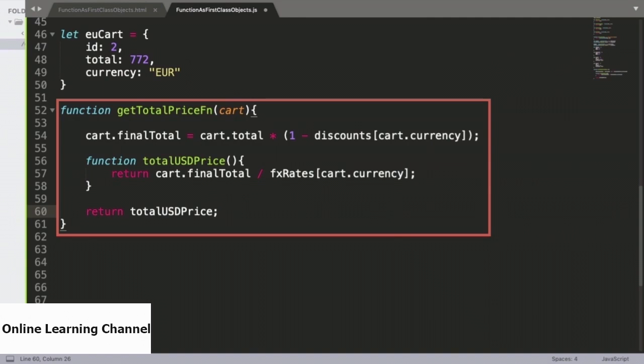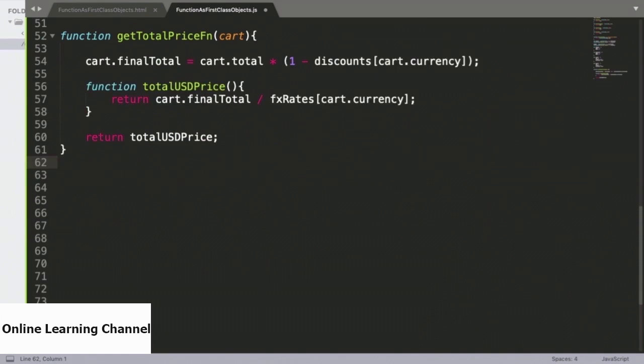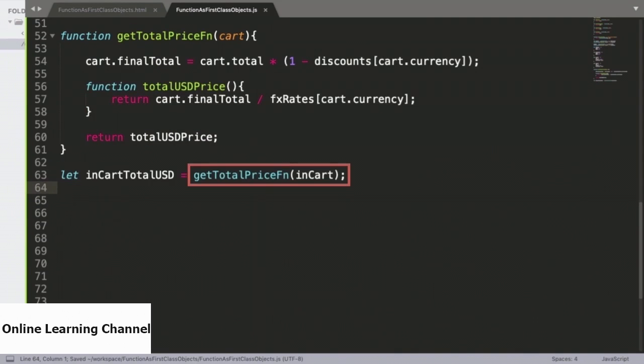So now let us go ahead and invoke the getTotalPrice function on the Indian cart. When we do that, the discount which is applicable for payments in Indian rupees will be applied, but the exchange rate is not calculated. In fact, the function which calculates the exchange rate will be returned, and we capture this in the variable inCartTotalUSD.